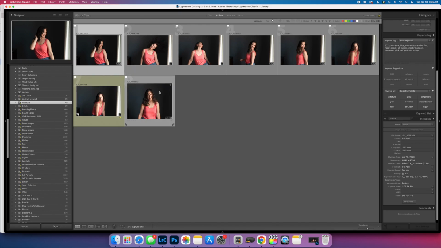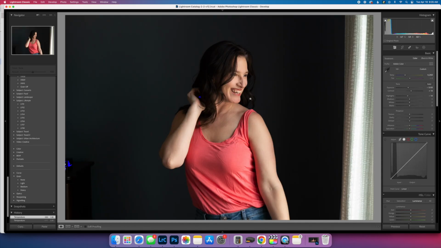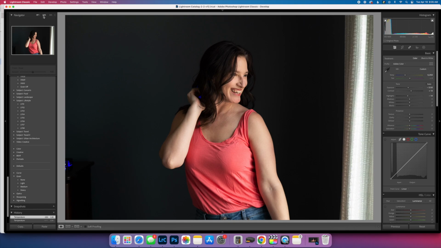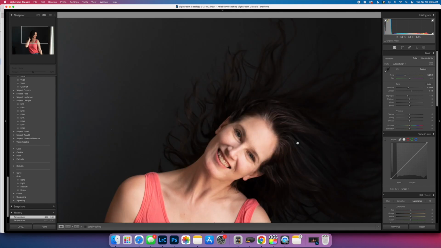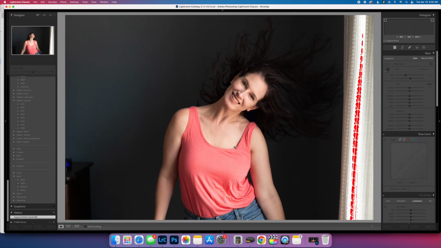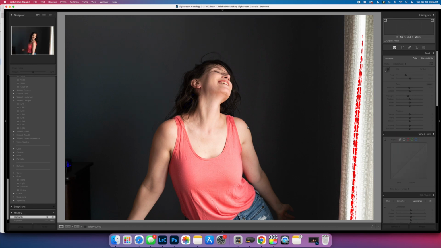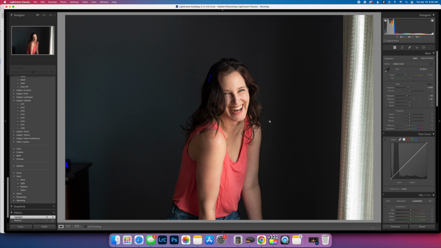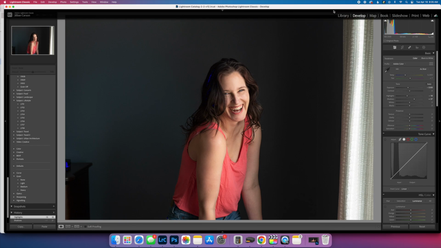And I'll go through these in a little more detail, just zooming in, making sure that they're in focus, looking at body language and what's kind of pleasing to me. And I really like this one. And so this is the one that I'm going to end up going with.